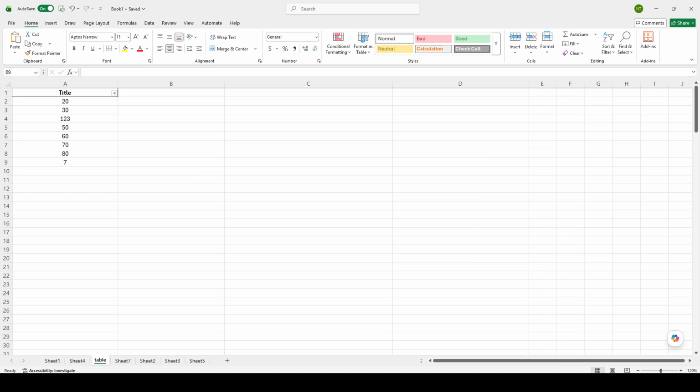Click the result cell, type the formula beginning with an equal sign, enter ln, open the parenthesis, select the cell with the positive number, close the parenthesis, and press Enter. That covers everything you need to know.